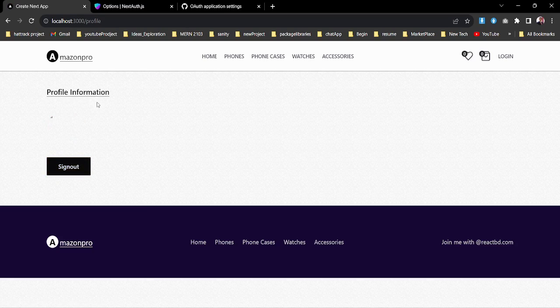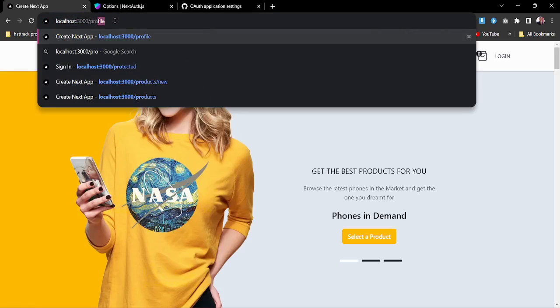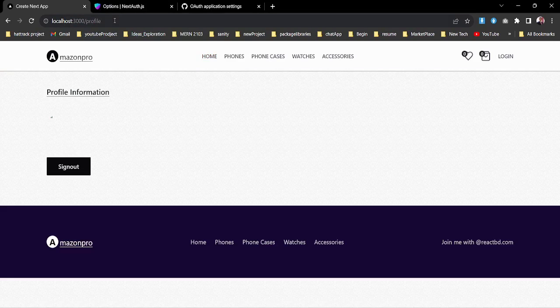So this is actually on the same page, right? It's not redirecting me anywhere. And also now I'm not logged in, but if I go back to my profile, I can see my profile. It's not actually a good idea, if you are not logged in, to see that information, right?